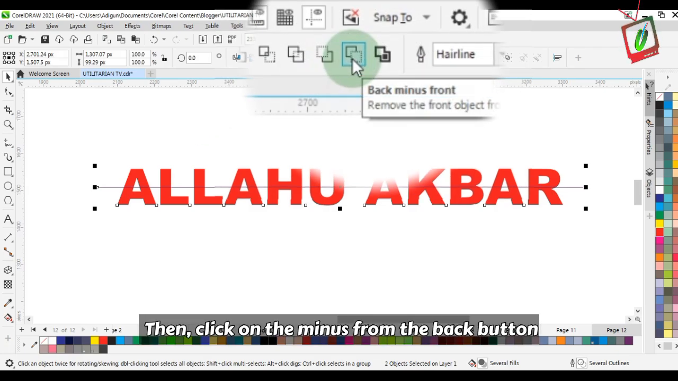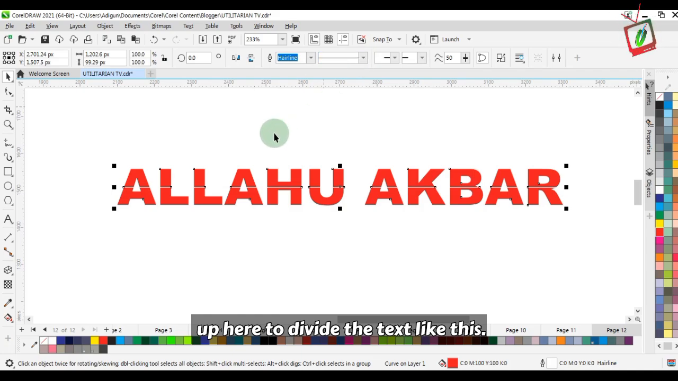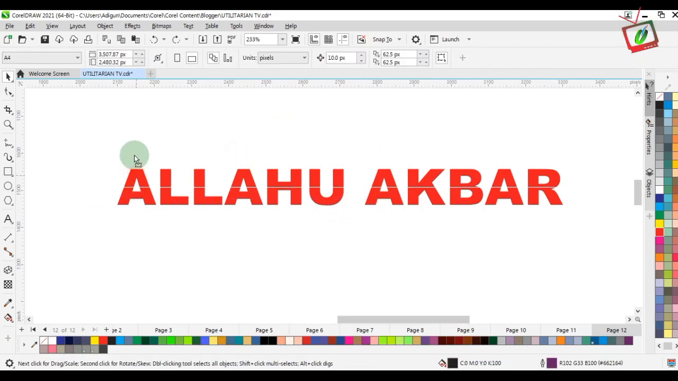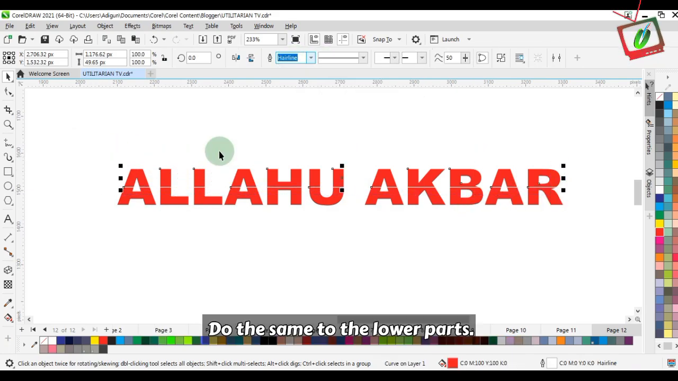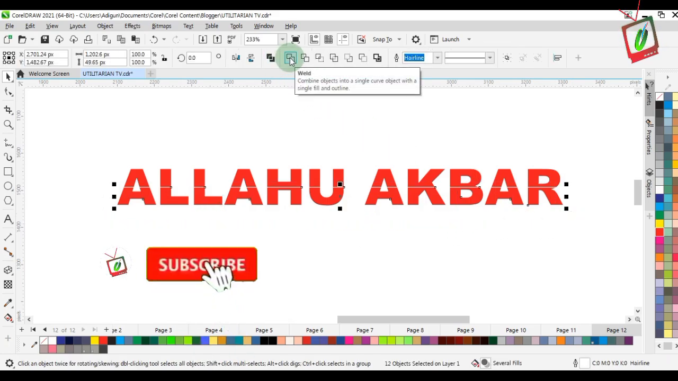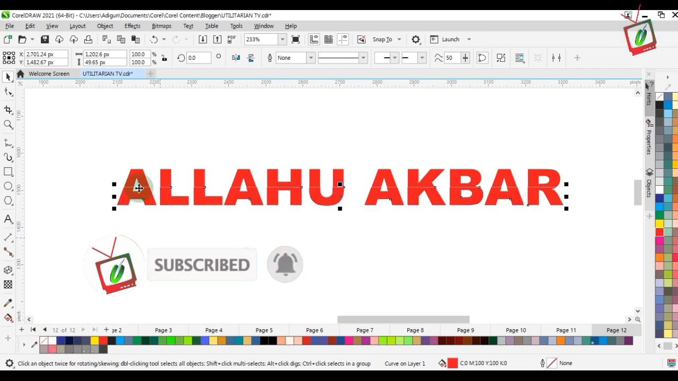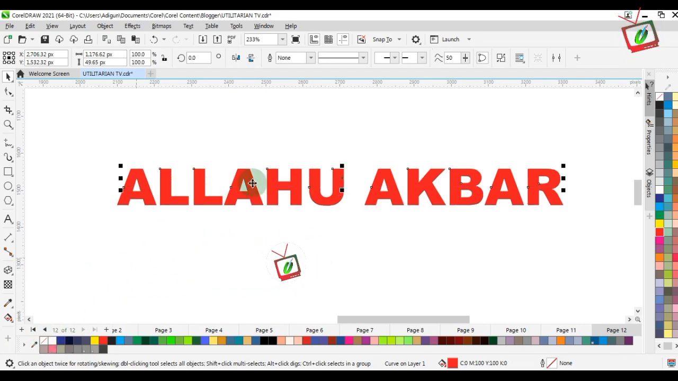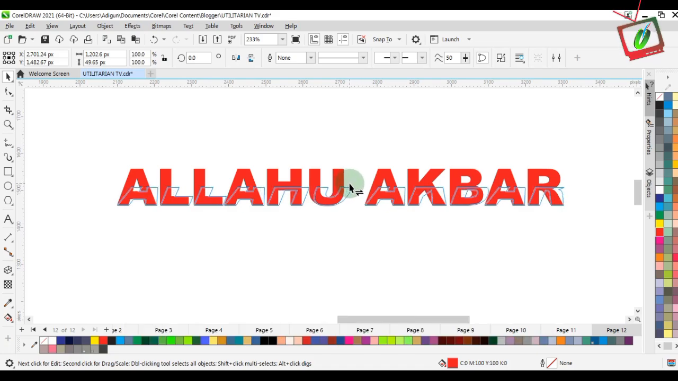Then click on the minus from back button up here to divide the text like this. Highlight the upper part and weld it together. Do the same to the lower part. Then scale it to 30 degrees like this for both upper and lower part.